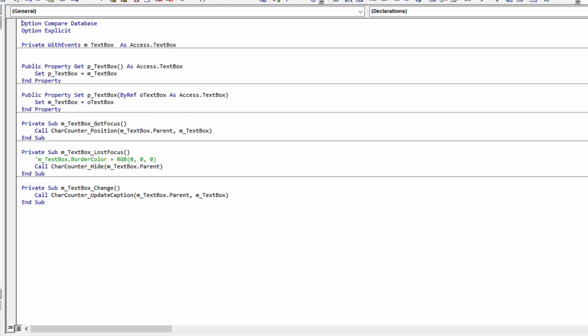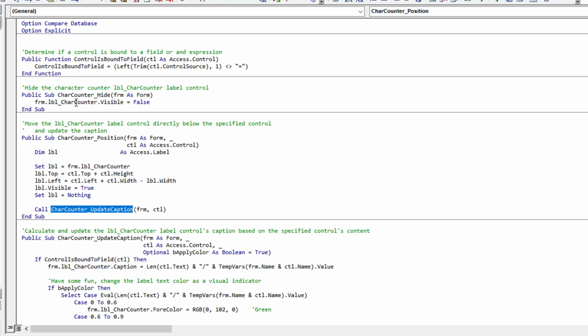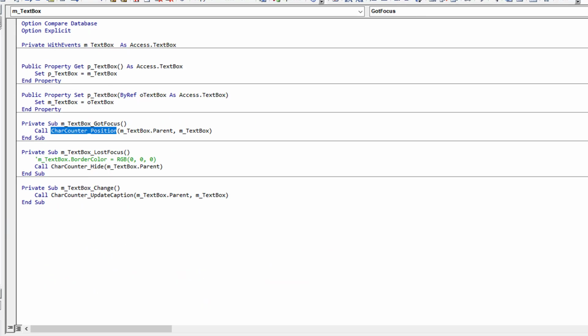If we look at the second class, you'll see that we're defining our text box so we can work with it. But here we've defined the got focus, lost focus, and change events. And for each one of them, we're doing the exact same thing as always. We're calling our reusable functions, the same ones. We haven't changed a thing. But it's all done dynamically through code, so we don't have to do it. And it's setting the form and the text box of interest, so those are our input arguments.